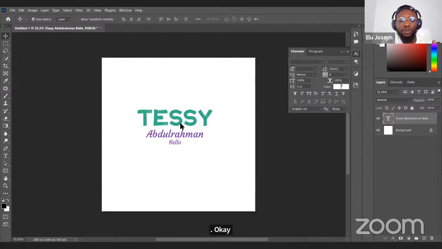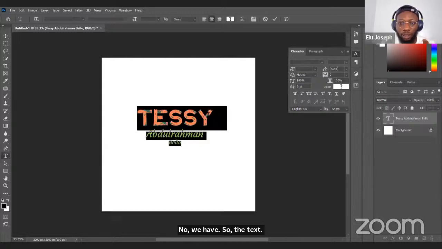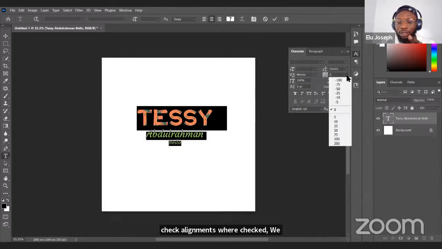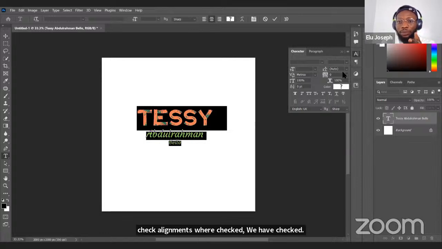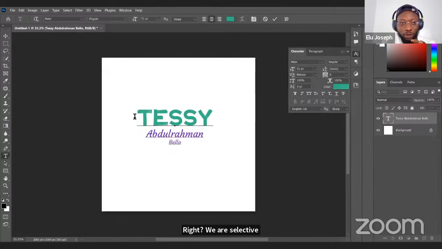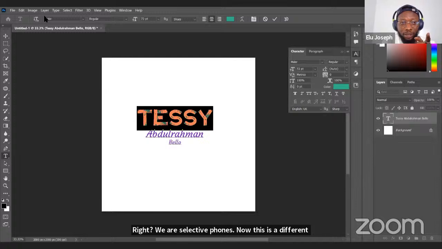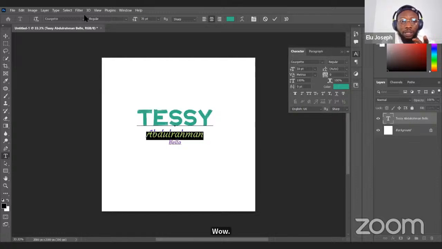Now, we have selected text. We have added color. We have checked alignment. We have checked tracking. We have checked kerning, right? We have selected font. Now, this is a different font used for testing. Abdurrahman, let's change the font now. You see a different thing entirely.